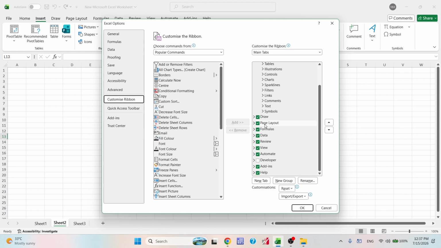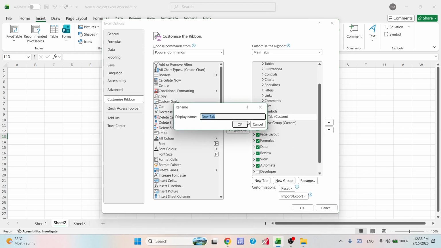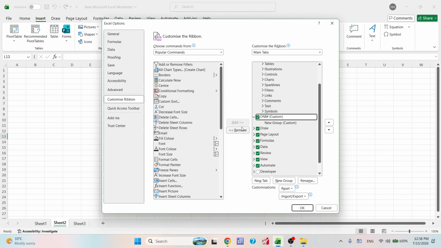So now let's see how to create a new ribbon and how it will work. First of all, we have to create a new tab. Click on New Tab, and then you have to rename the tab. For example, I am giving it the name DNM, then press OK.